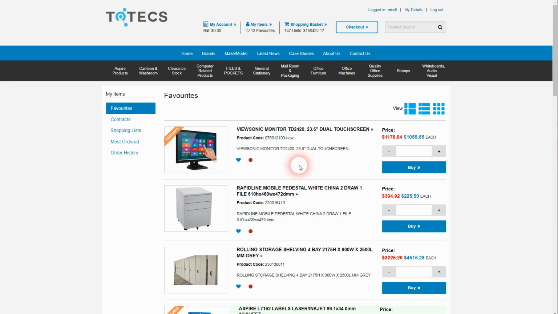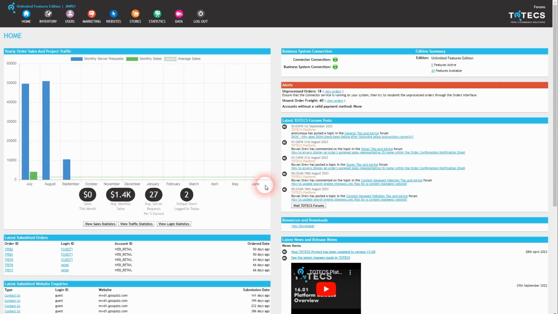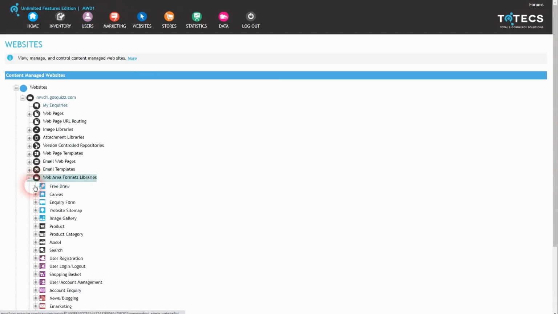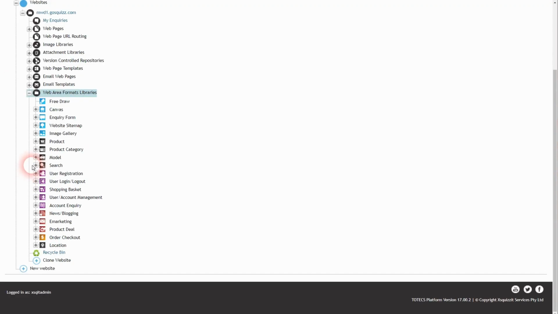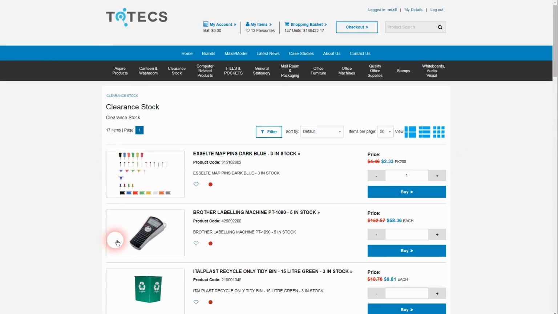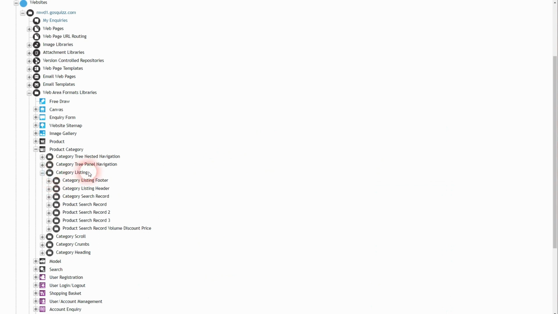Now to set this up, if we log into the administration center of a project we have set up in the TOTECS e-commerce platform, and then if we click on the website's menu button and then click on the website's menu item, we first need to go into the web area format libraries. And for one of those area types that were previously listed, so for example, if we want to modify a category listing area, such as an example here, this is a category listing area that is displaying a list of products assigned to a category. In this case, it's called the clearance stock category. We would need to find the category listing area.